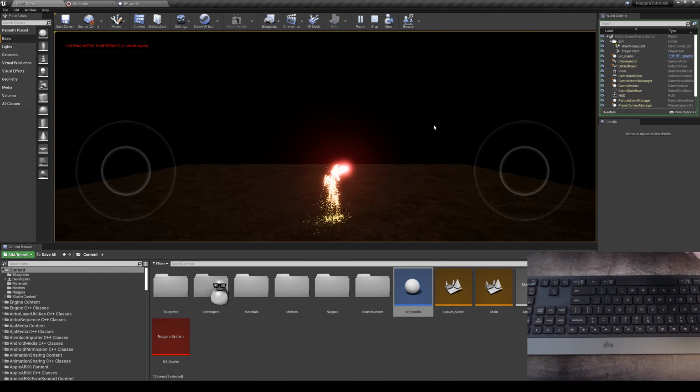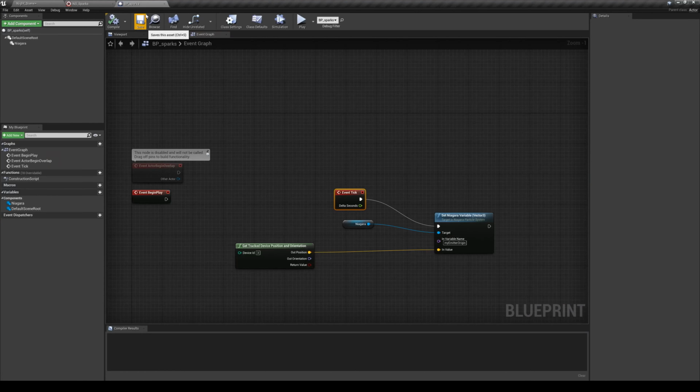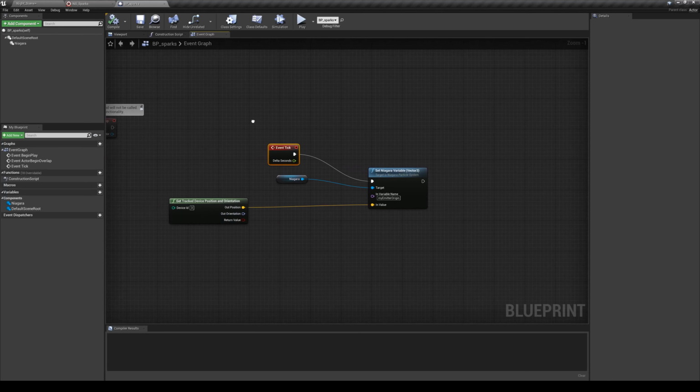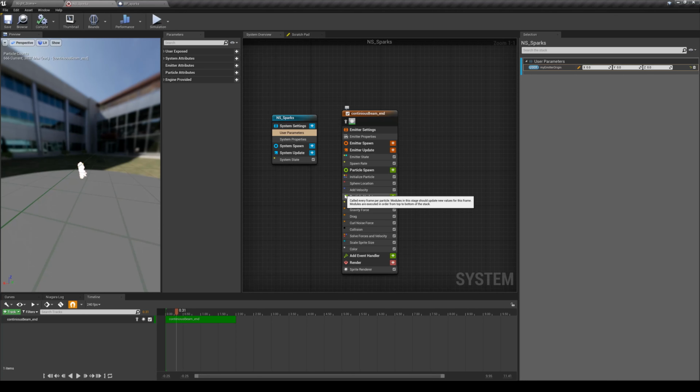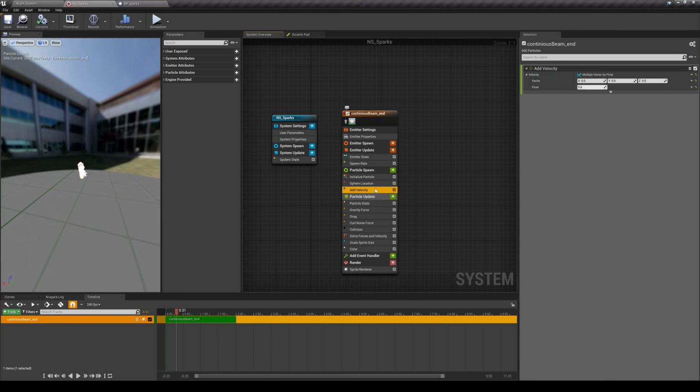The next step is to be able to connect the rotation of this controller to the rotation of our emitter, because currently, regardless of the orientation of this controller, the particles are always going to spawn in the same direction. Okay, so let's try that. I'm going to go back to my blueprint, and this time I'm going to use the orientation and connect it to my Niagara system. In order to see some direction on my particle system, I'm going to add a velocity here. So I already have a velocity here.